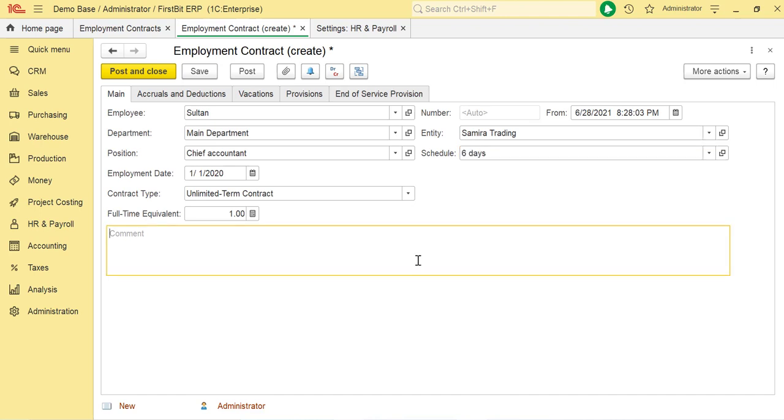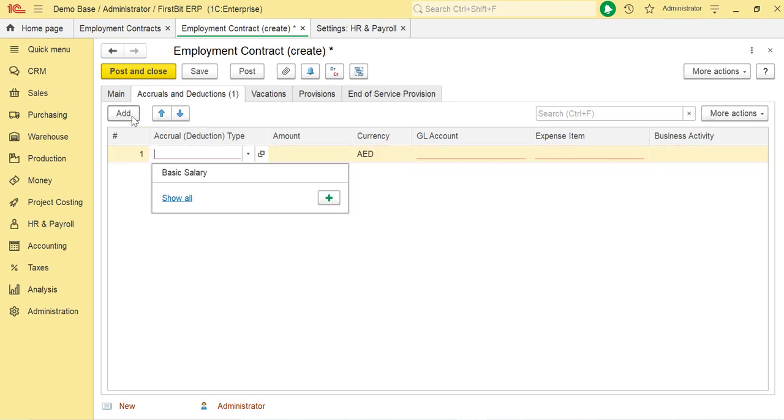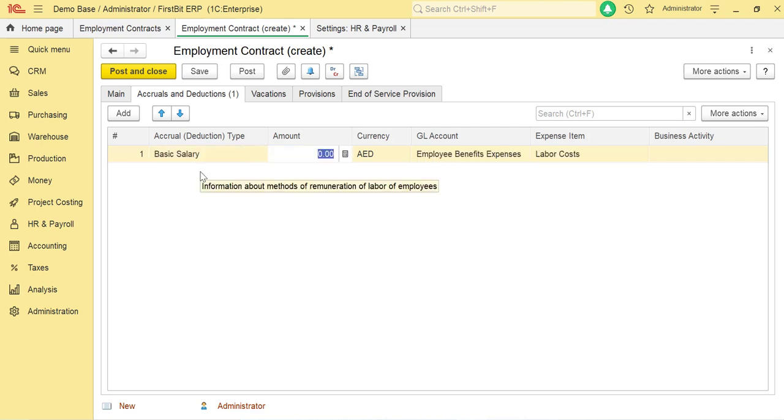In the comment text box, you can provide any additional information that is relevant to this employee contract. Once the main tab is filled, move on to the Accruals and Deductions tab. Here you can create the list of accruals and deductions applicable to this employment contract. Click on Add to add a new line. In the Accrual or Deduction type column, select an accrual or deduction type applicable to this employment contract.